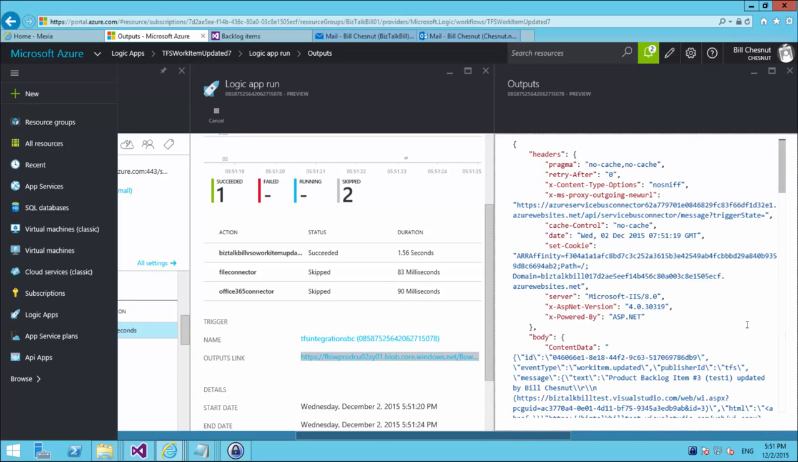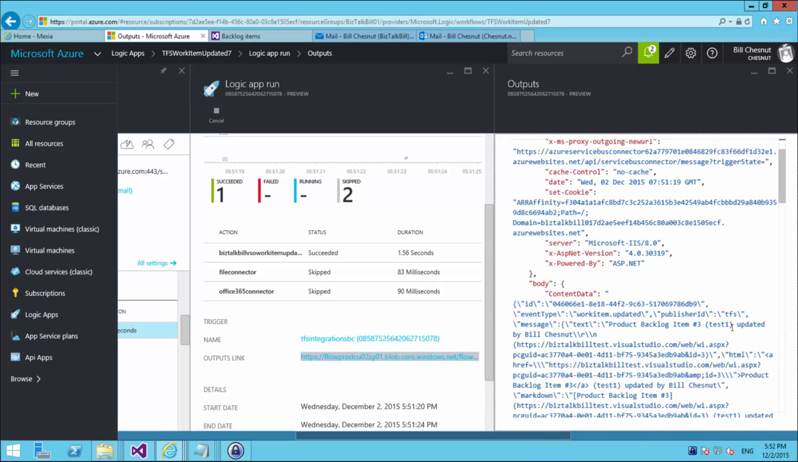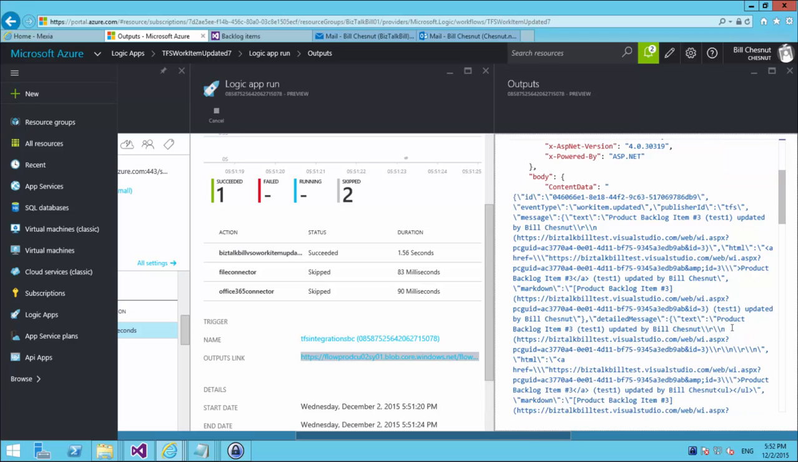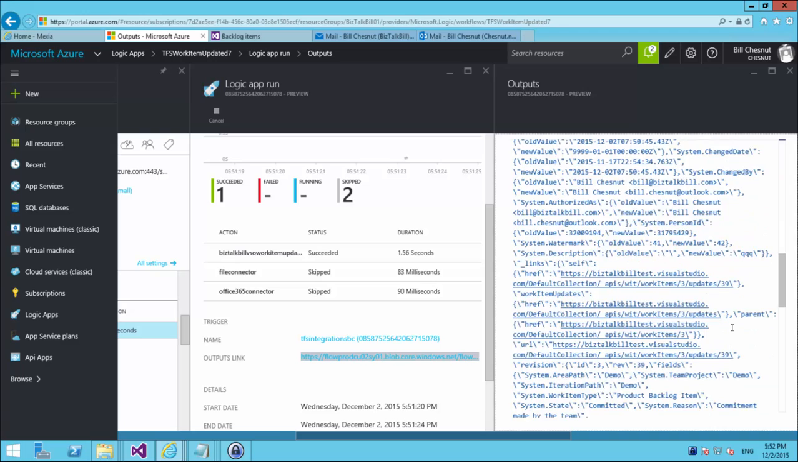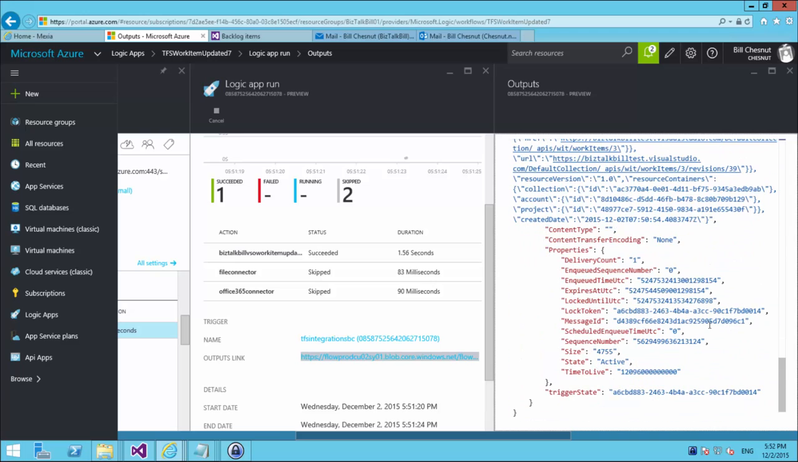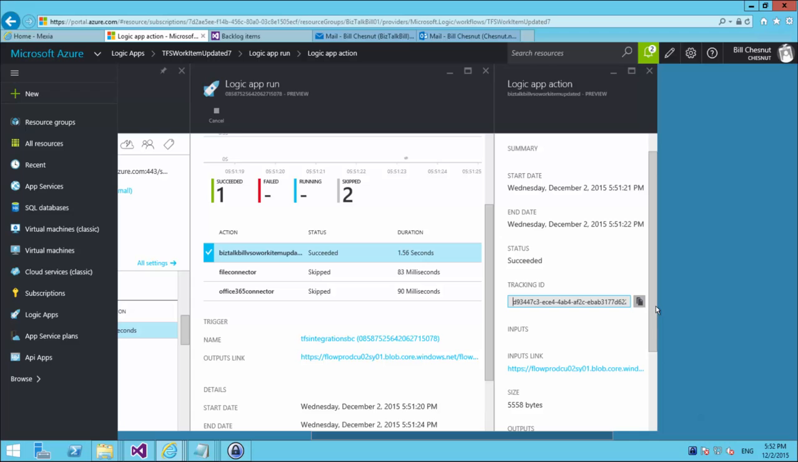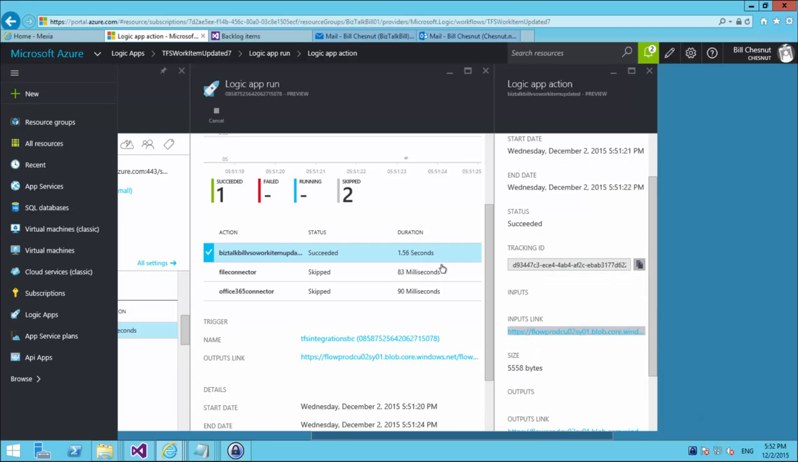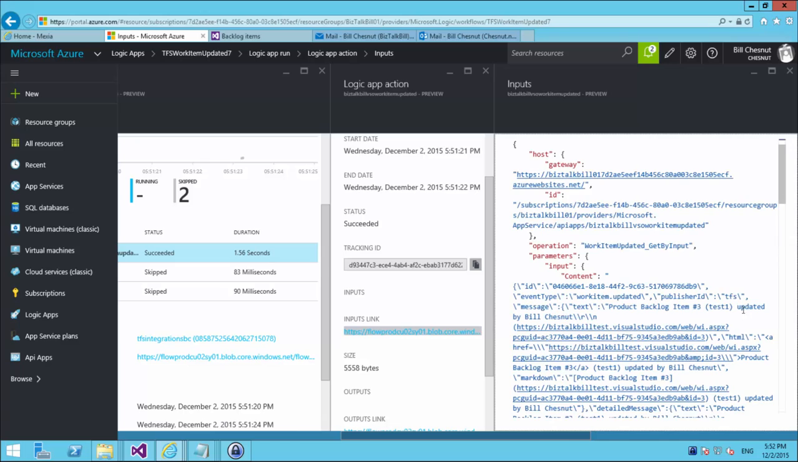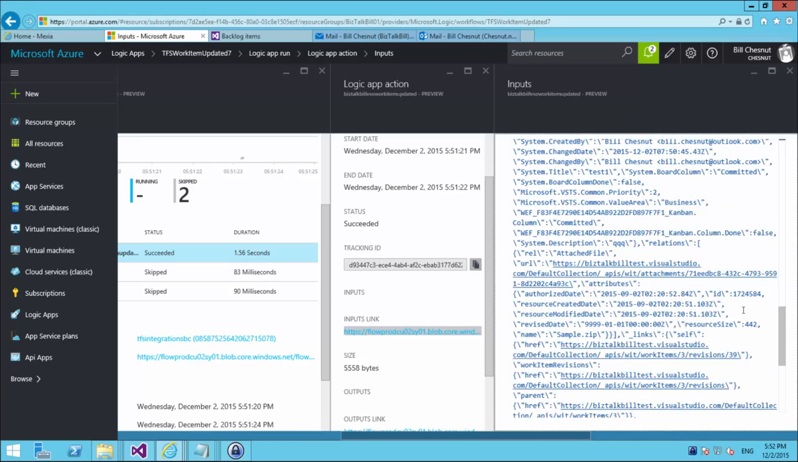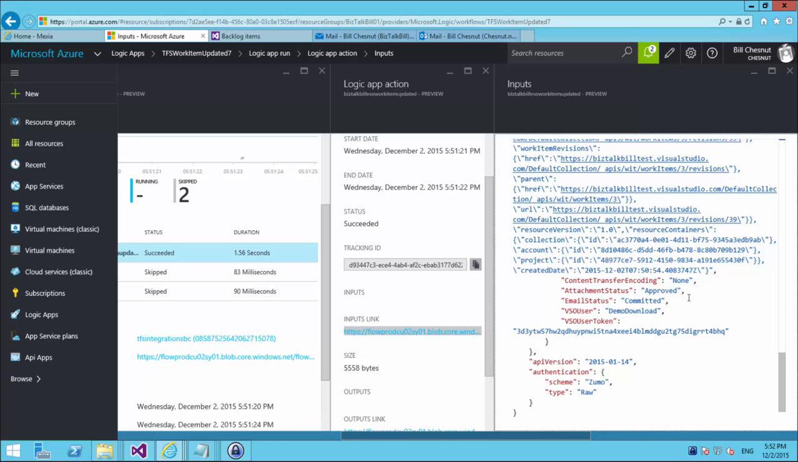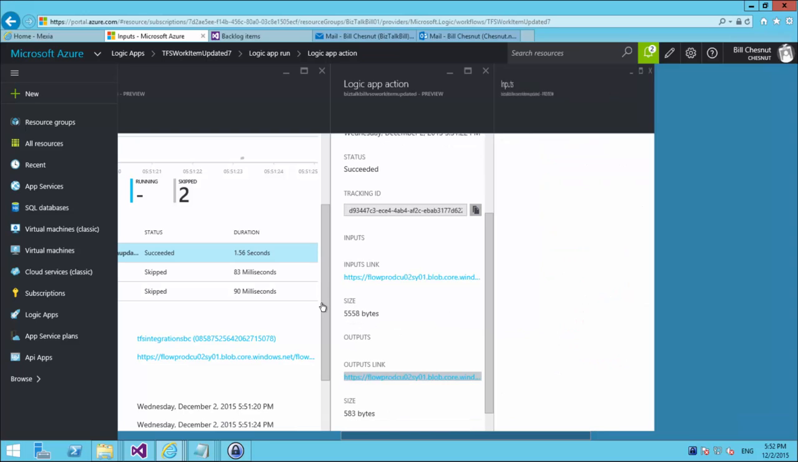When it decides to refresh, there's the message coming out, and that's the JSON message. Then we can go look at my work item updated code, and we'll basically then figure out, there's my input link. There's the data that got passed in. So approved, committed, and the token. And then we can look at the output link.